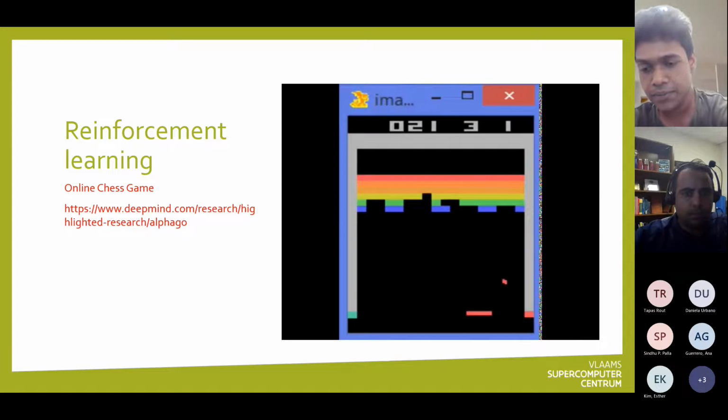So reinforcement learning, as I went on to mention, an online chess game is one of the best examples of reinforcement learning. They track the best moves from the players, then they learn it by themselves, and then the computer goes on to detect the best move for a particular move made by the player here.